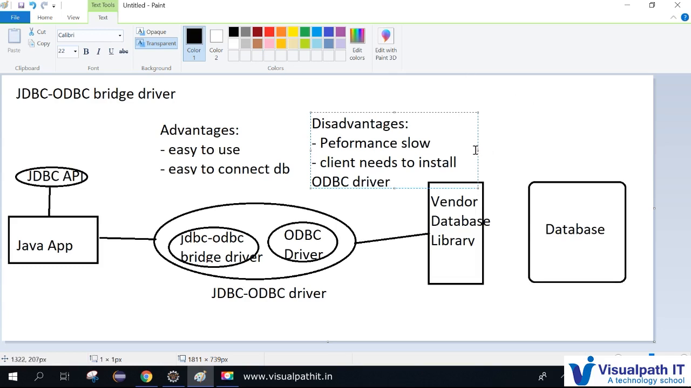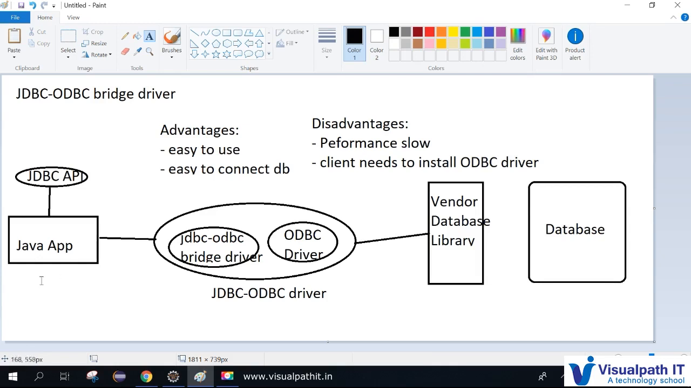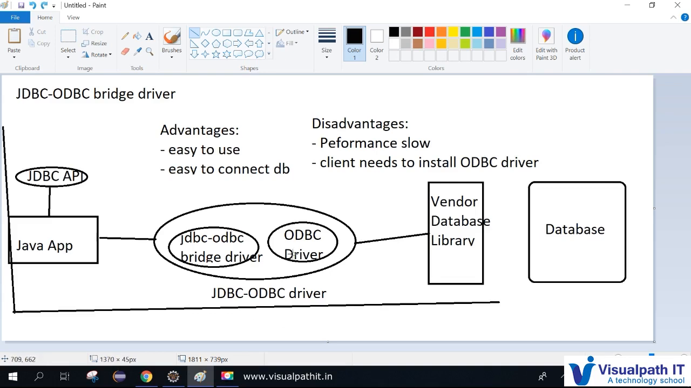So in the client, suppose these are the Java applications which we deliver to a client. He has to install this particular JDBC driver. Along with the Java code, the client has to install all these things. He has to install all the software. Not only the application, he has to install the JDBC ODBC driver and vendor library, and all these things. Then only he can communicate with the particular database.